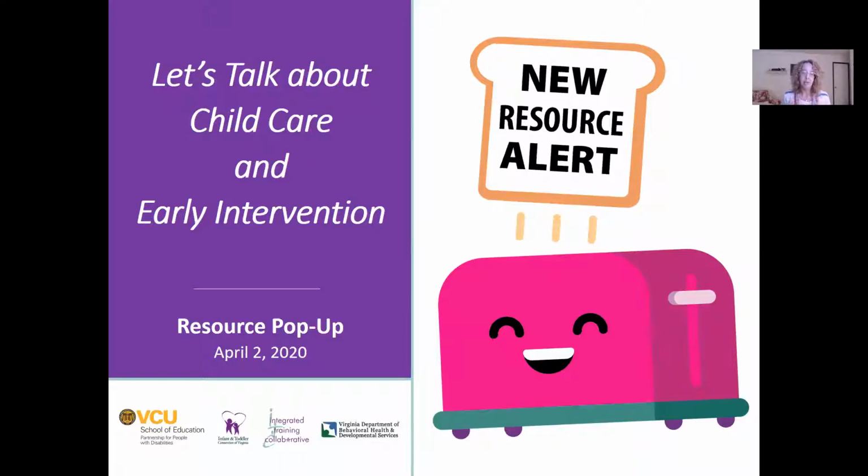Instead, the resource pop-ups are really designed to take a package of resources that either we've developed here in Virginia, maybe some from other states or other places, and put them together in an order that you can easily use with your staff, or maybe others in your community, like if you have other therapy providers, things like that.